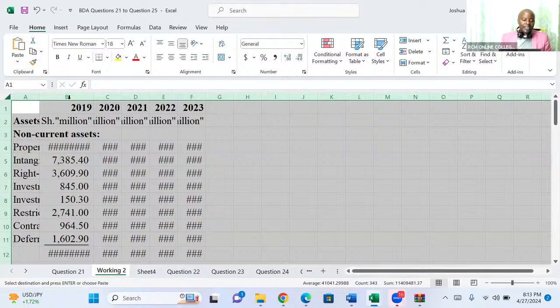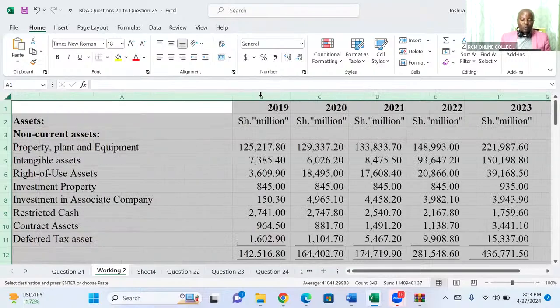Once it's highlighted, go to any column boundary in between, any column, put the cursor there, and then double click. Once you double click, you can see the entire Excel expanding to accommodate all the numbers.